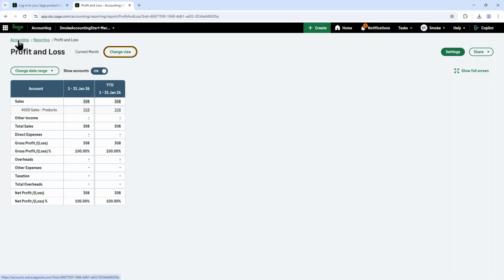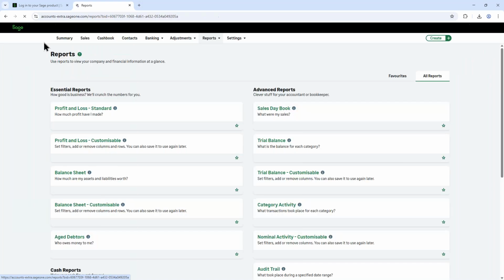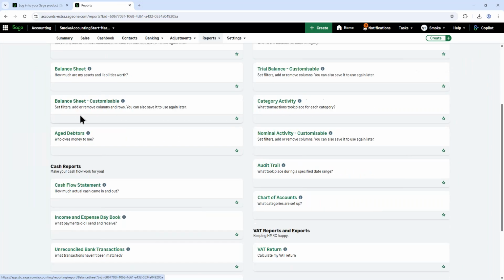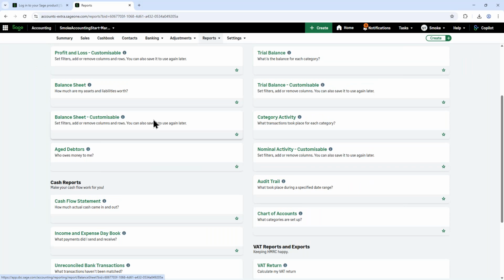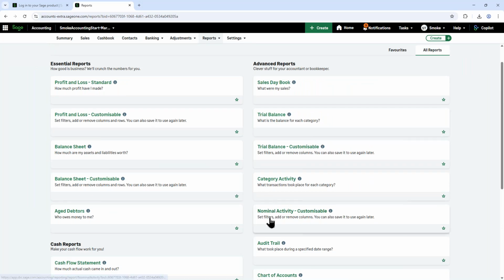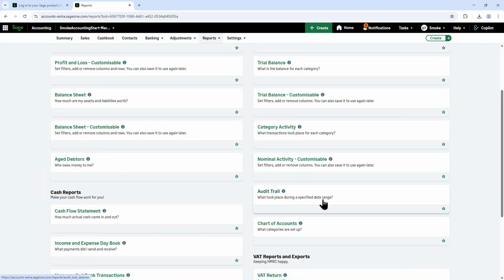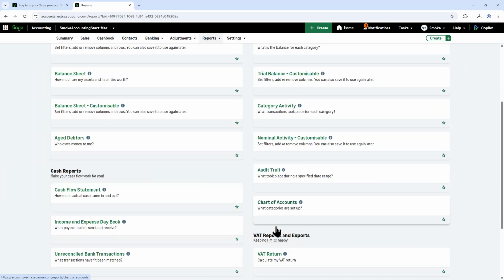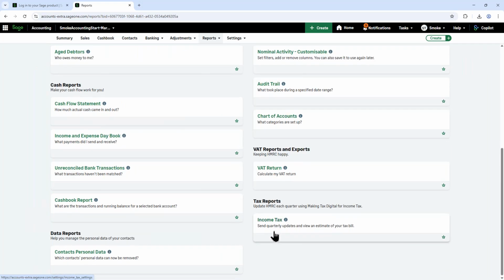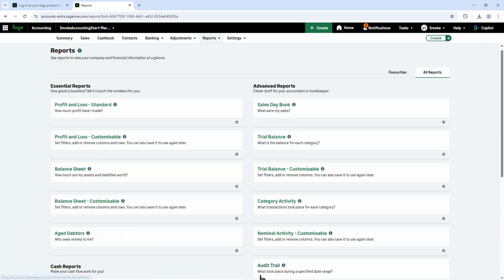So you've got those four. Go back to reporting. You've got those customizable views for profit and loss, balance sheet, and your trial balance, and nominal activity. Your nominal activity is there and your audit trail, so you can see who's done what and when. Your chart of accounts is there. You've got your income, your expenses, everything that you would expect from any software. So you've got quite a detailed, prolific data set there.